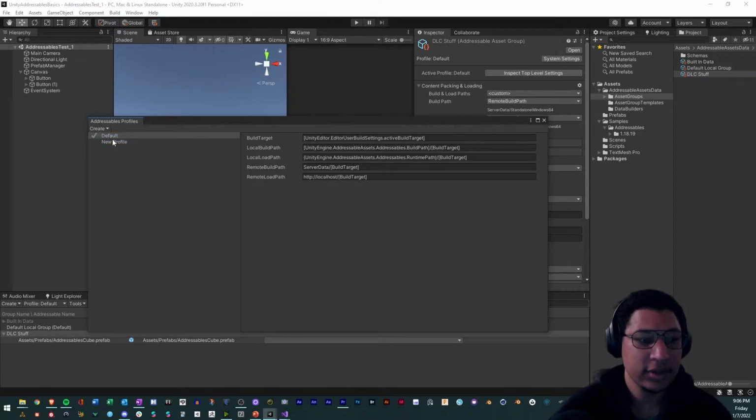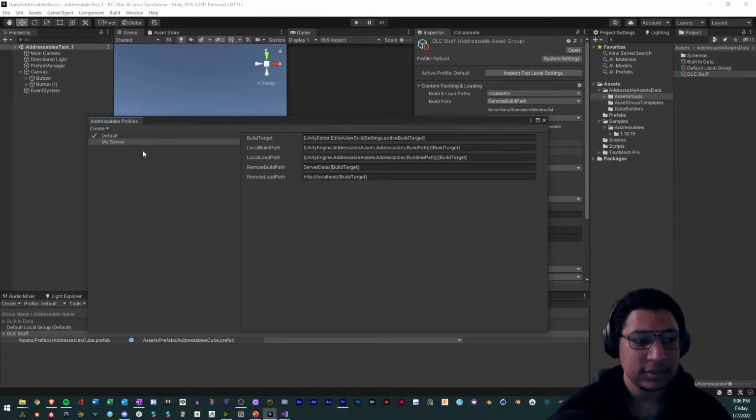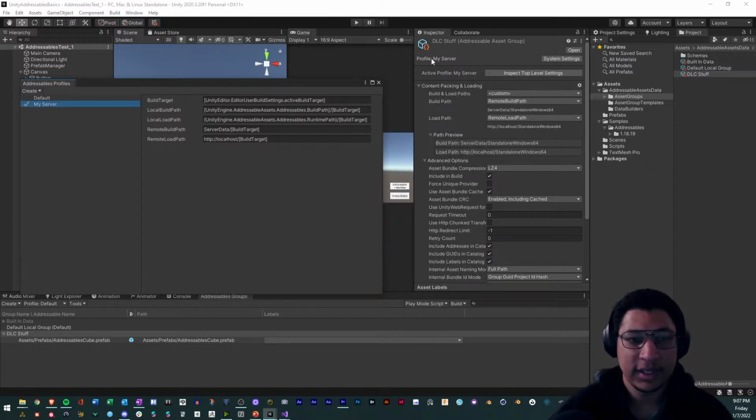We'll go profile, create new profile, and I'll just rename this server, or I'll just do my server like that. And so what I could do is I could set this one as active. And so now all the stuff will be in my remote server for this. And you'll see profile and remote server. So you could have a whole bunch of different servers for testing and for building to specific devices, all that stuff.